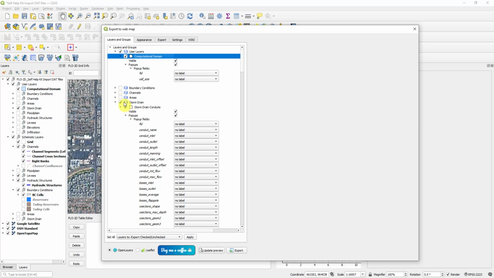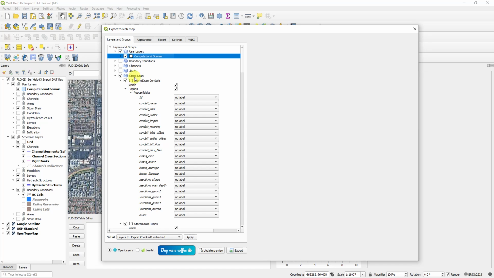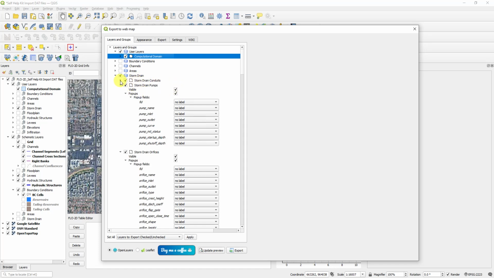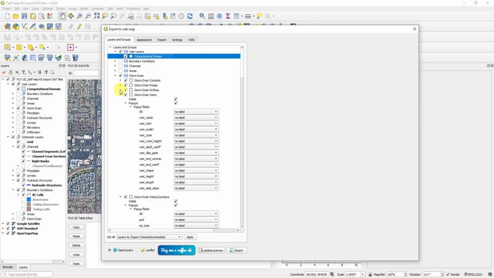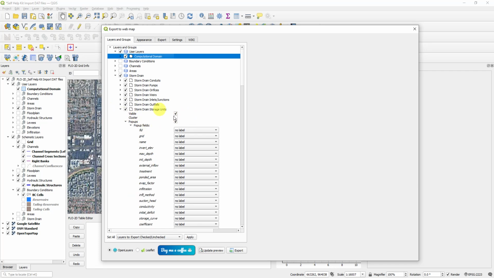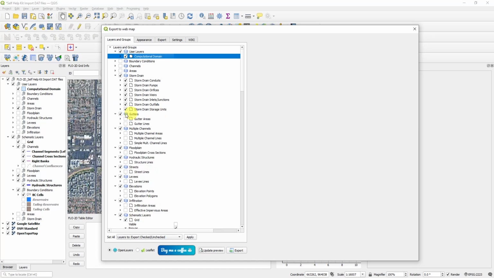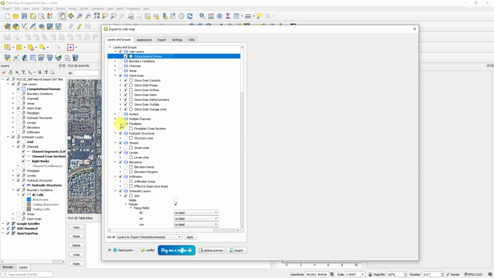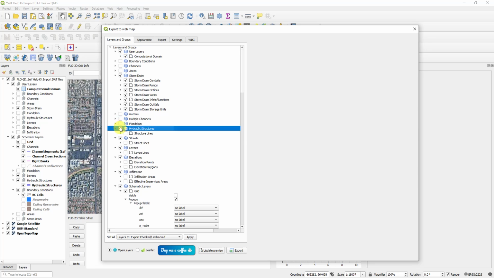Then for the storm drain, let's collapse this one. For the storm drain, yes, we want our conduits to be visible and we want to allow pop-ups. Same with the pumps, same with orifice, same with the weir, same with the junctions, and same with the outfalls. I don't know why there's a cluster. I don't know what the cluster means. Same with the storage units. And no to the gutters, no to multiple channels, no to floodplain cross sections because we don't have any. No, yes to hydraulic structures.